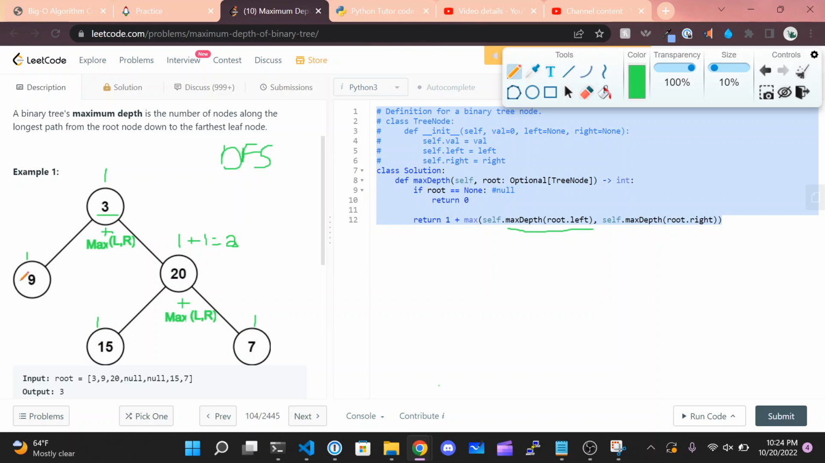Okay, now what happens now? We get the maximum of the left and right, which is 1 and 2. That happens to just be 2. So we get 2 plus 1, which gives us 3. So that's kind of how the recursion works. It just basically calls the function multiple times, and by doing it on the left side, we're going depth first search on the left leaves first.